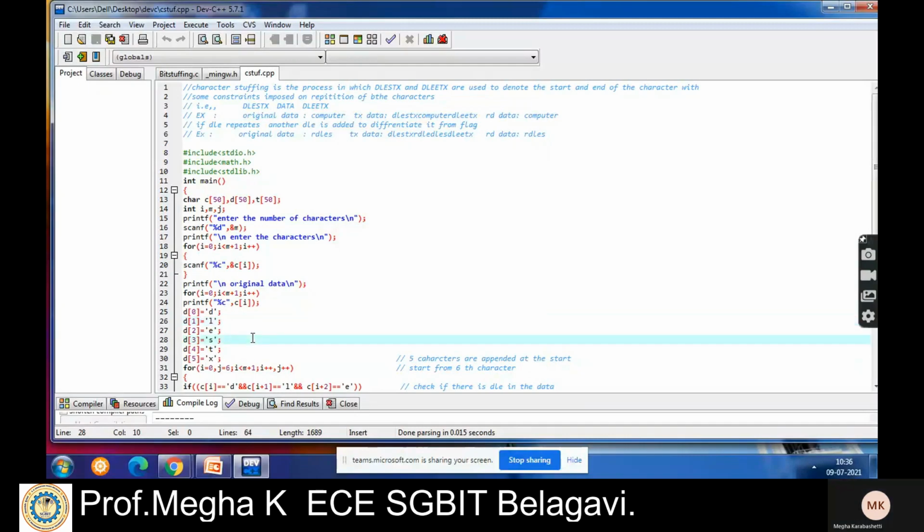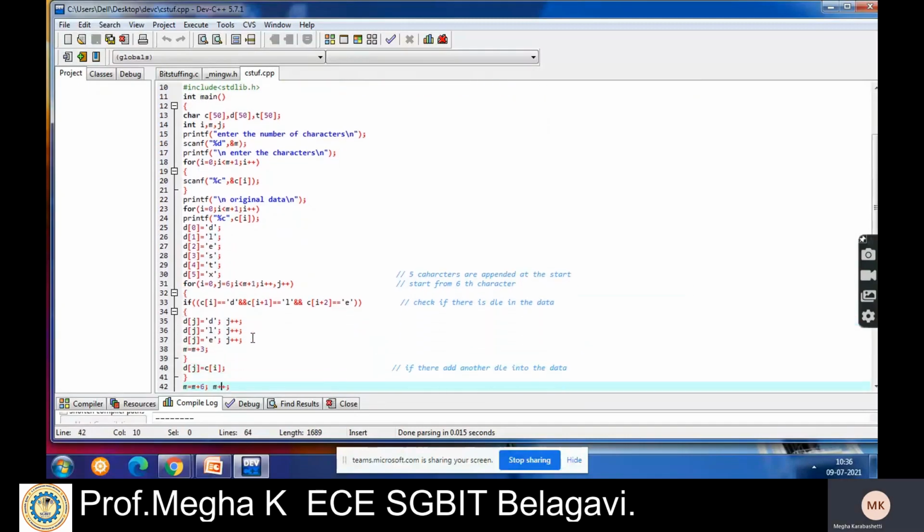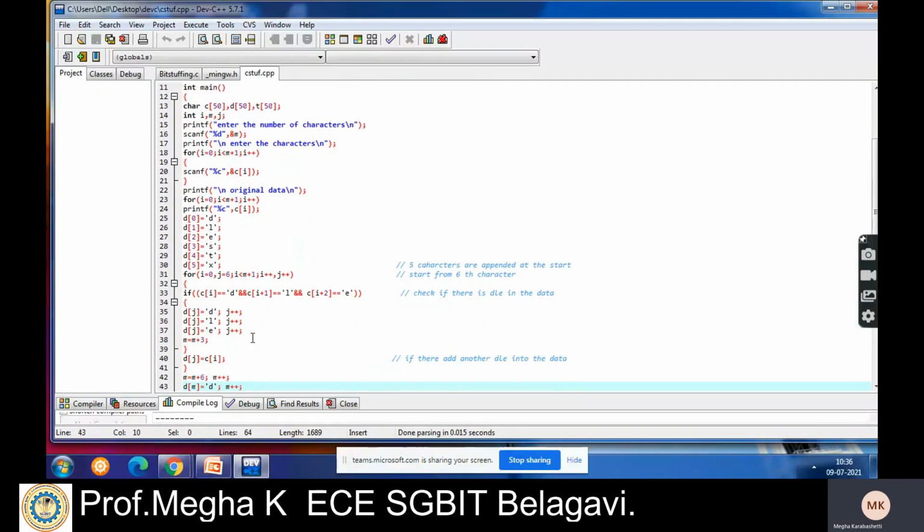Similarly, we need to stuff the DLE STX at the start of the data, followed by the values, and then followed by DLE. If there is a presence of DLE inside the data, this is a constraint we have used here.